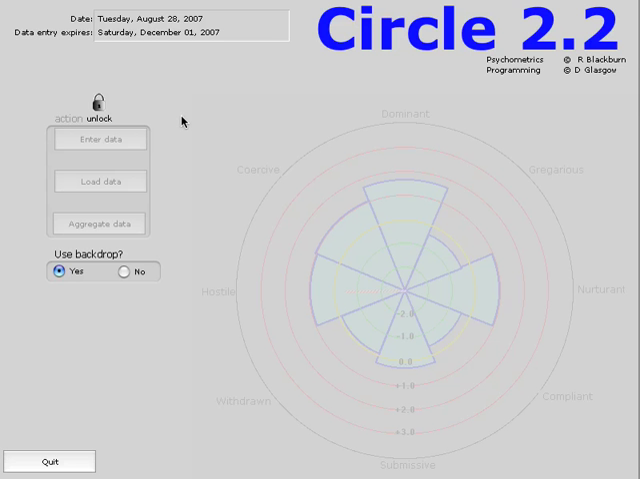I'm going to whiz through this fairly rapidly in order to keep the file size small. You can see here today's date and the date that this demonstration version expires, which is the end of this year. The final version, the commercial version, won't have an expiry date on it at all. You can unlock the system. Once it's expired, you will only be able to load and aggregate data. You won't be able to enter new data.